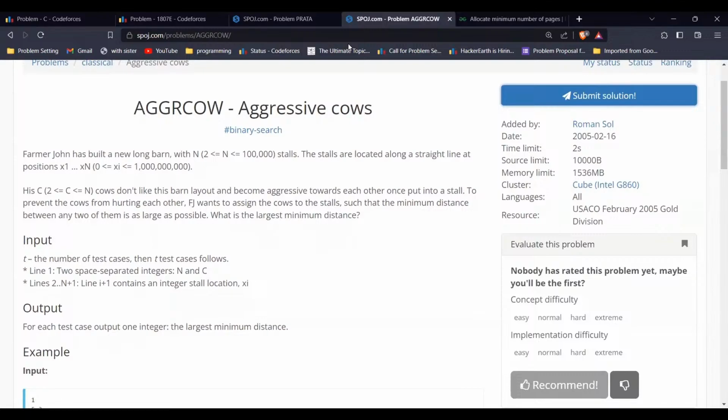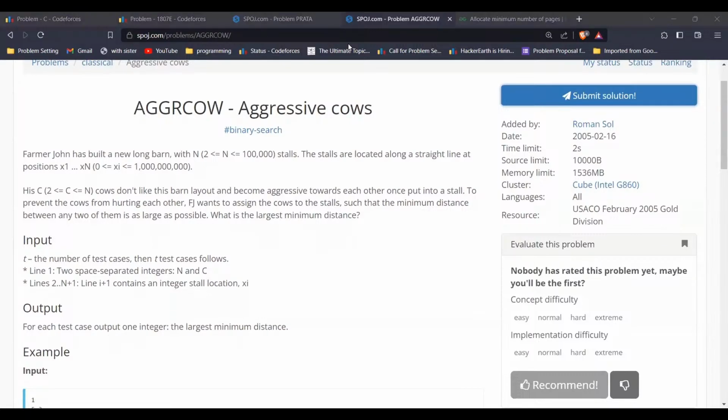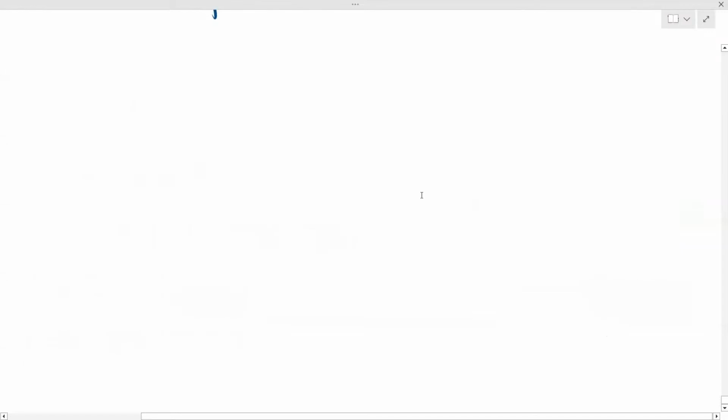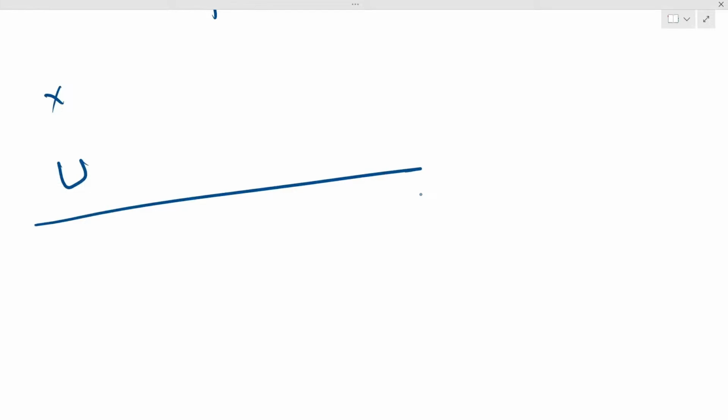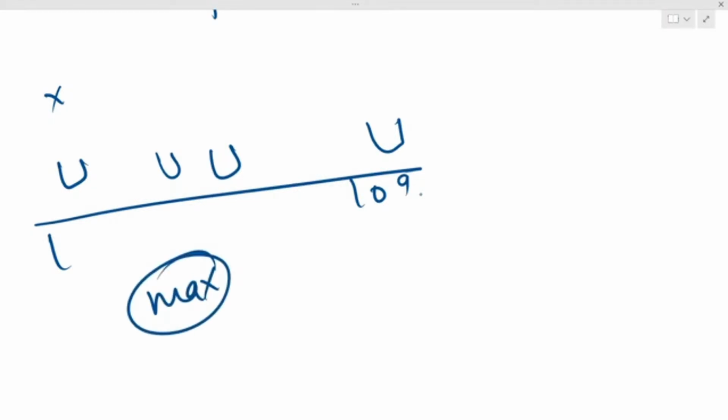First of all, is the problem statement clear? Okay, it's clear. Basically, you have some x values in the 1 to 10 to the power 9 range, and in this you have some stalls, and you have to find the maximum distance between two cows that you can get if you arrange the cows in these stalls. So how to solve this problem?